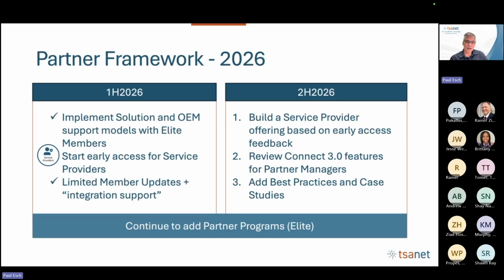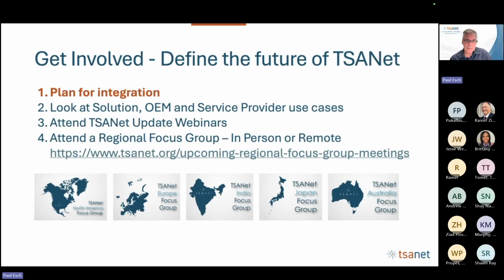And the big thing on the bottom here is obviously continuing to add these partner programs. Whether they're certified partner programs or solution partner programs, both are valid. In fact, we've got some members that are doing both. So then last but not least, spending a bit of time on that third area. TSANet is very reliant on members providing feedback, and this is where we really push for members to be involved. So I put these items in place here.